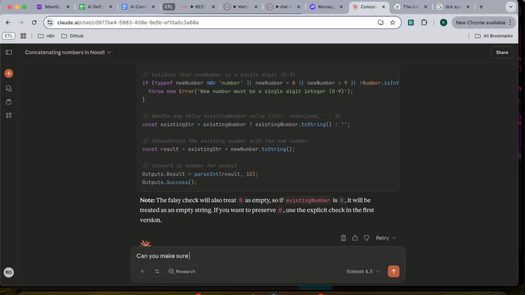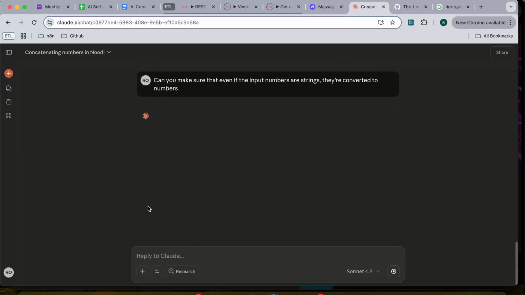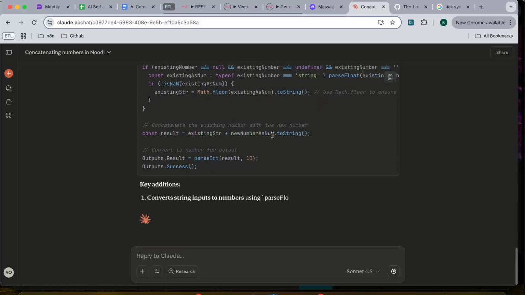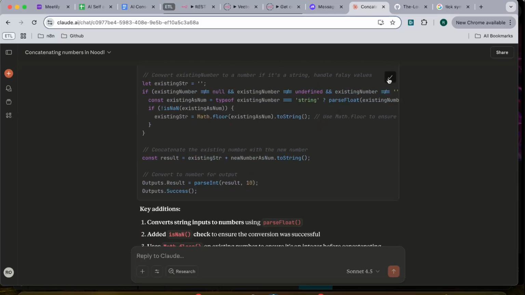Can you make sure that even if the input numbers are strings, they're converted to numbers? Of course it doesn't see it as a number, because I made them strings. So I didn't have to. Should have thought about that. But Claude will sort it out.